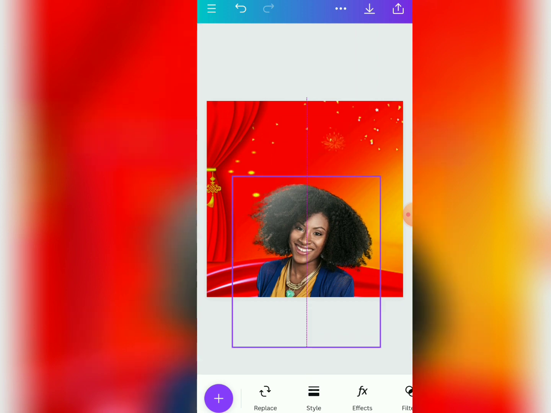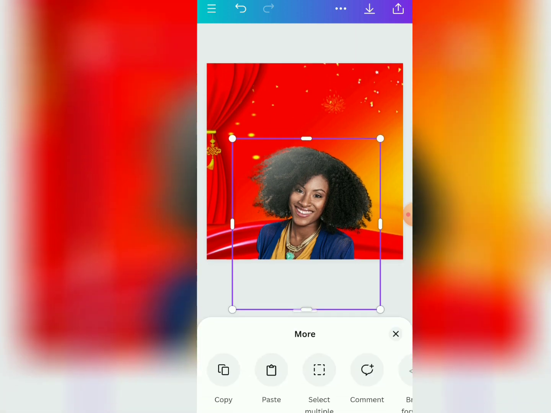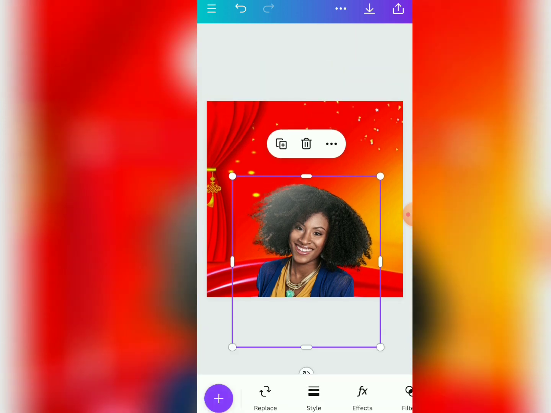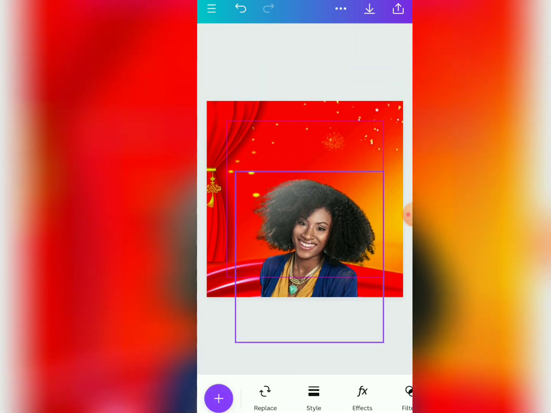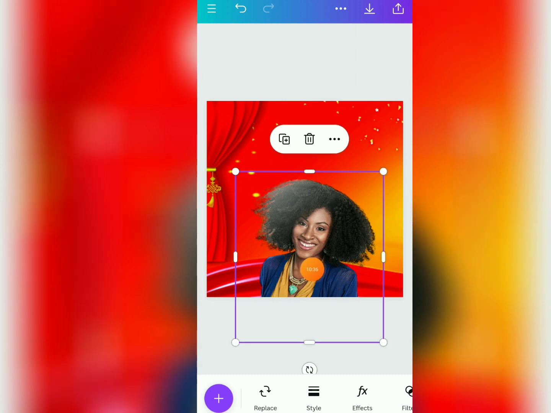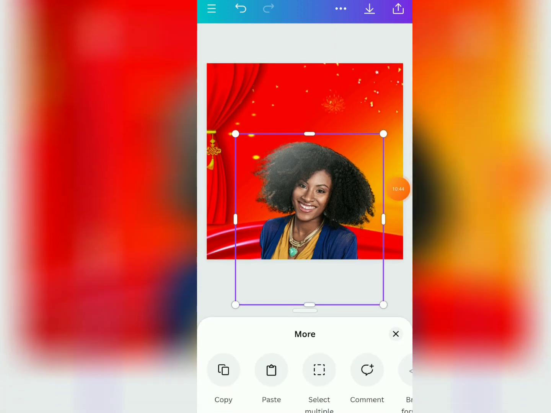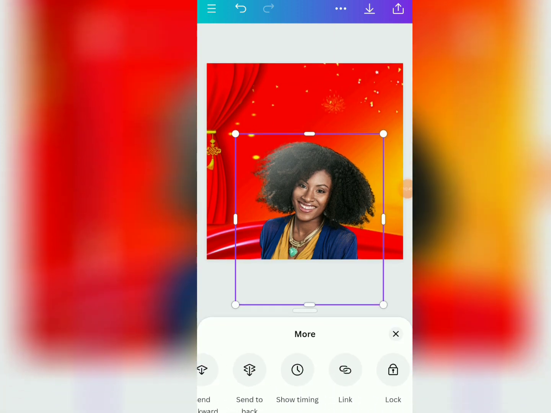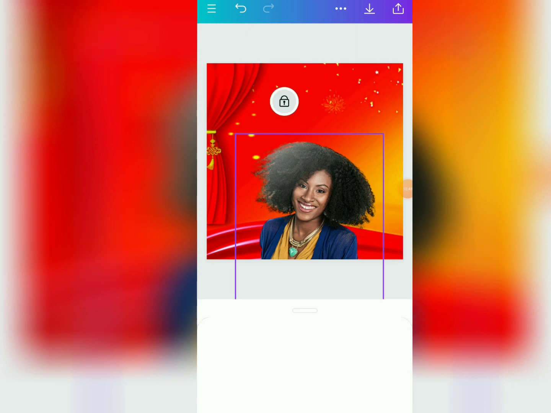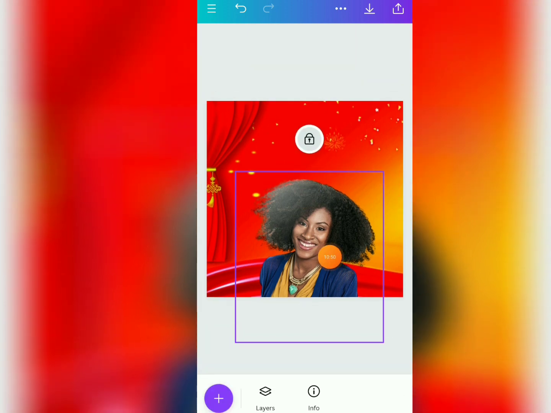All right, so increase the size a bit. Don't make the image too big, and also don't make it too small. Follow me and do exactly what I'm doing. So we have our image, and let it be in the middle so that it will be balanced. We have our image beautiful here like this, and let's tap on these three dots here and lock this image too. So we come down here and let's lock the image, right? So this image has locked.